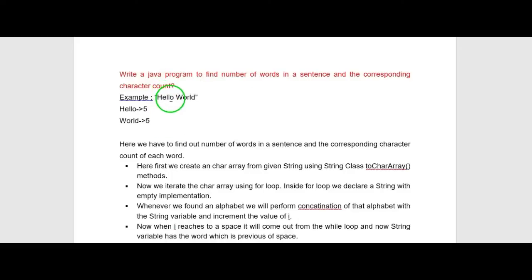For this, hello, we need to find the number of characters. The number of characters in hello is 5 and the number of characters in world is 5. We have 2 words in this string. So we need to get the output like this, hello and 5. This is one of the very important Java interview questions, so kindly follow this video carefully.